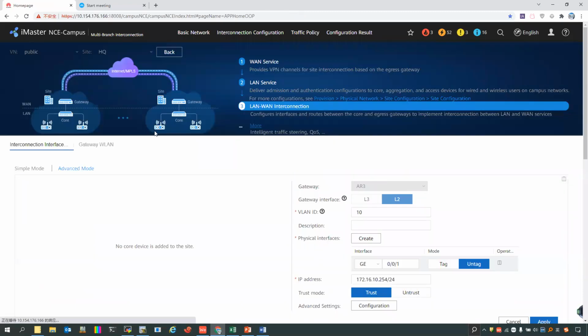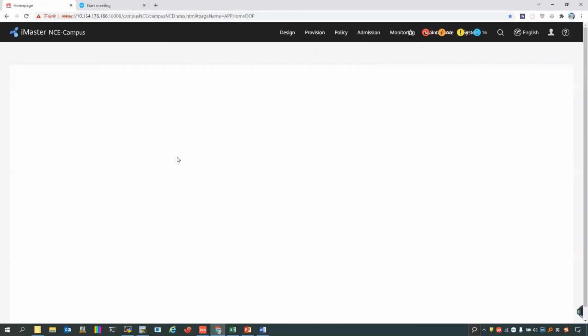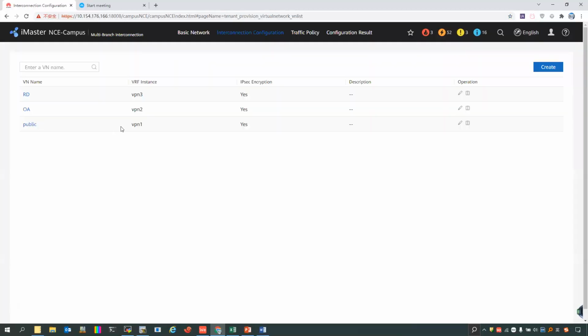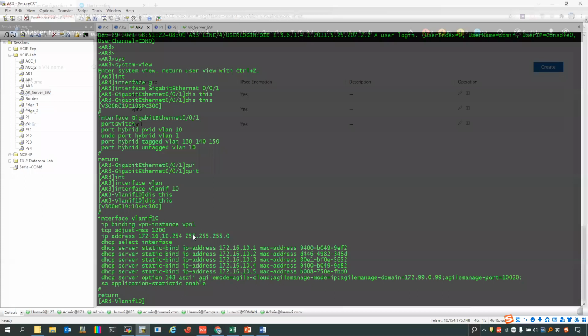And actually, you can find that on the controller, for the public virtual network, its VPN instance name is VPN1, and also for the VLANIF 115.